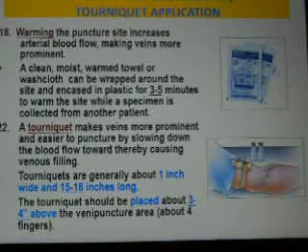So then warming the puncture site, we talked about this in chapter 11 with capillary punctures. Warming the puncture site is a really good way to increase arterial blood flow, making veins more prominent. Okay, a clean, moist, warm towel or washcloth can be wrapped around the site and encased in plastic for 3 to 5 minutes to warm the site while a specimen is collected from another patient.